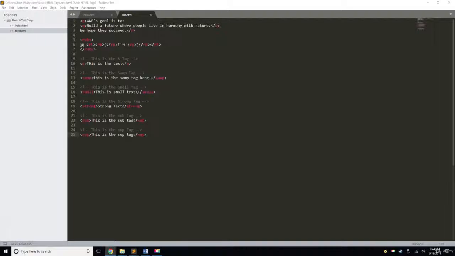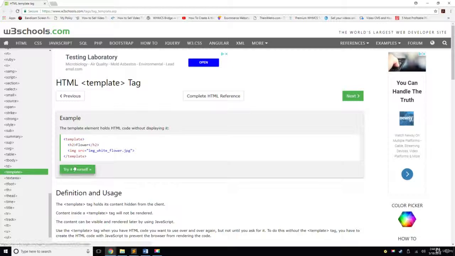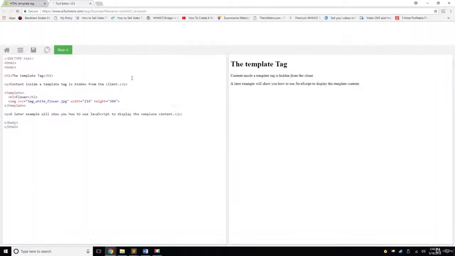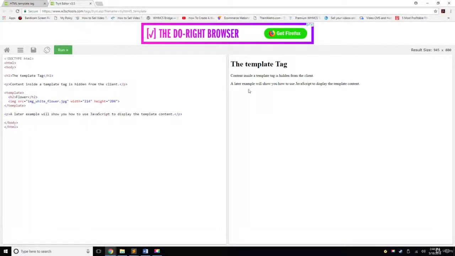Okay, now we're going to do the template tag. So this one we need kind of an explanation for. The template tag holds its content hidden from the client. Okay, so let's try this. You see here, the H2 and the image are hidden. Everything outside of the template shows. Very cool. So what you could do is you could display that.